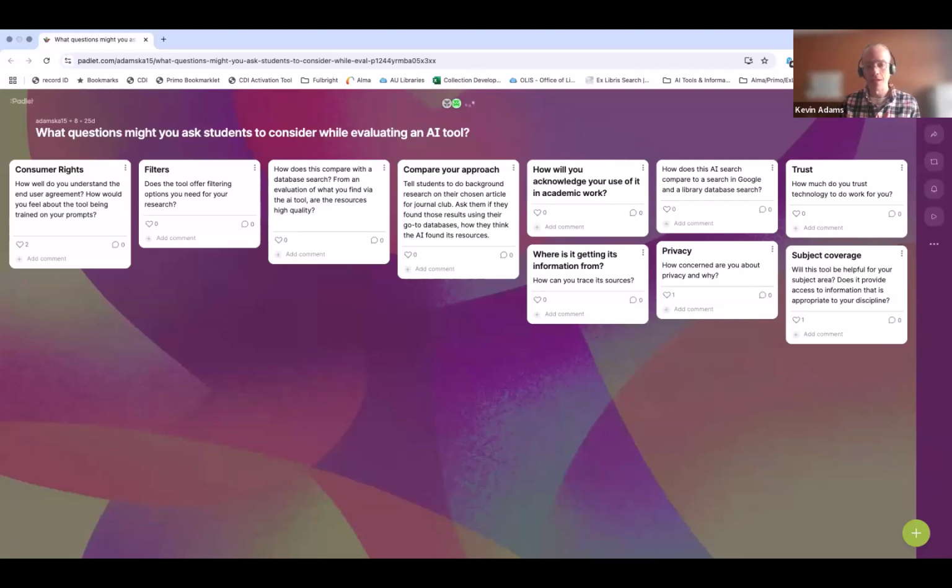I love this question about trust. I think it's an interesting philosophical question for students to be grappling with: what does it mean to trust an AI tool? How much do you trust it? Could lead to some really interesting classroom conversation.